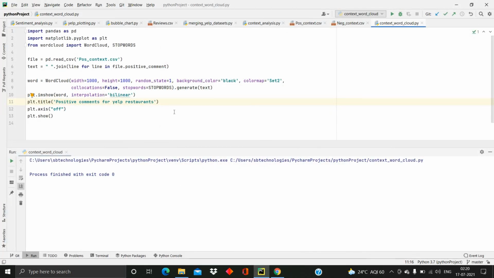So finally it's done. Now we have completed Yelp data analysis by performing sentiment analysis as well as contextual analysis. So I hope you understand this and this will help you.